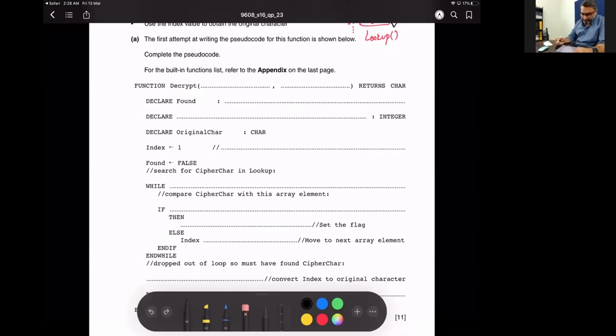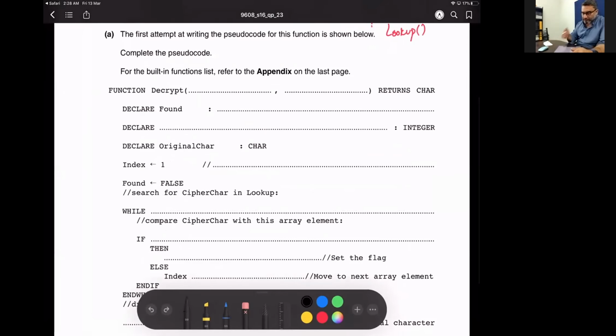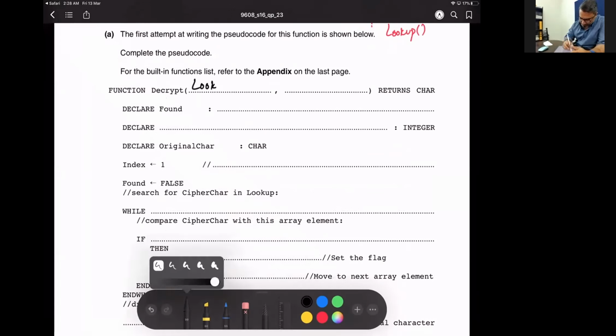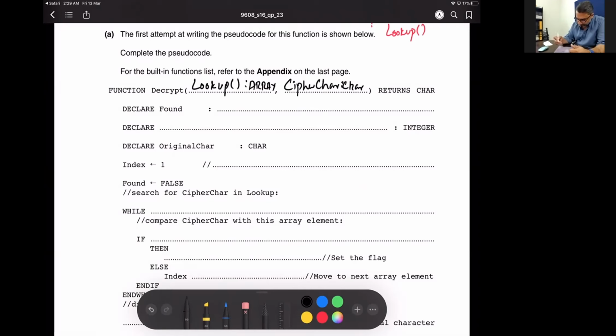Now, this function is decrypt. It is accepting two values and returning the character. So the first value is lookup, the array, the name of the array, lookup. All right, and the second value is the character which needs to be decrypted, cipher character, which was actually a character. Now it returns a character.